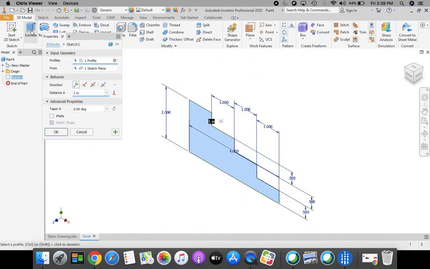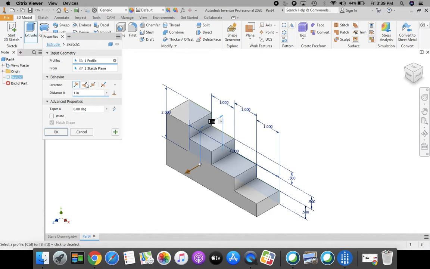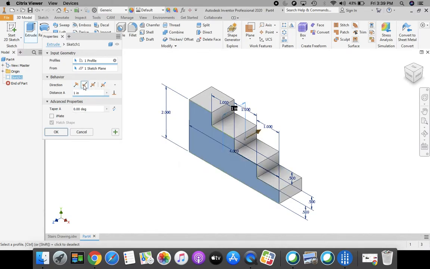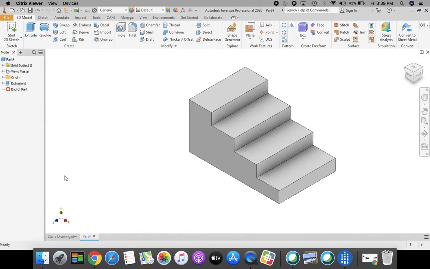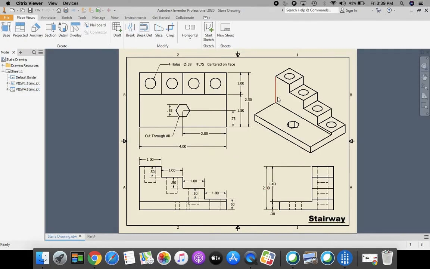I'm going to extrude. Click your extrude. First extrusion that you do is always in direction number 2, the flip direction. And we're going to change our distance to 2.5. And click OK. Okay, now that kind of looks like our stairway. However, we need to take a chunk out of here. Take a chunk out of here for this area here.